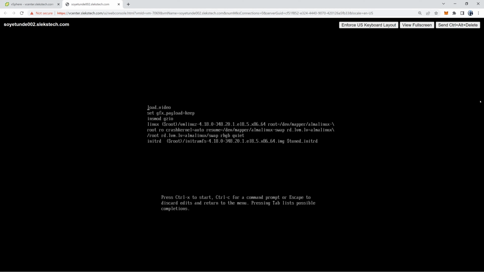Then I will scroll down to the line that begins with Linux, the word Linux right here. If this is Red Hat 7 or CentOS 7, you will see this as linux16. But on Red Hat 8, CentOS 8, Alma Linux, or Rocky Linux 8, this should be saying linux. So we're going to go to the end of that line and type something. Now we're going to scroll all the way to the end of the line where it says quiet. After the word quiet, we're going to type rd.break.